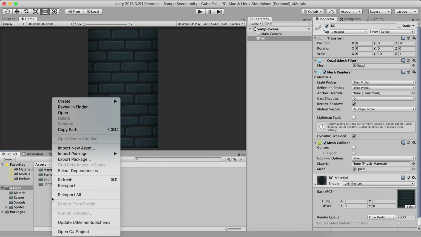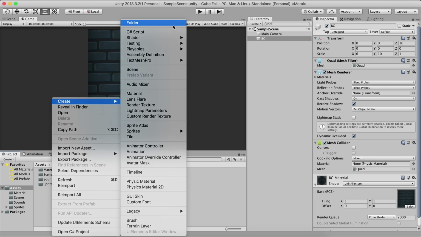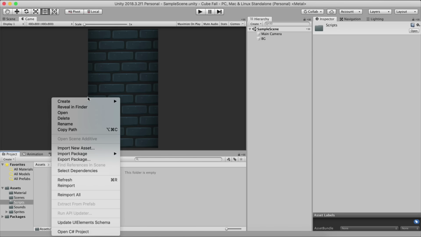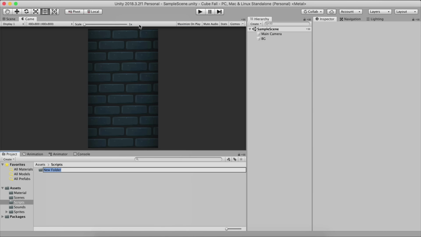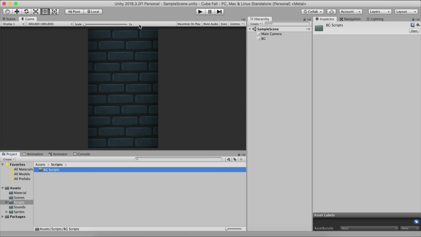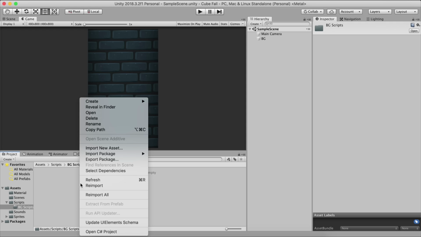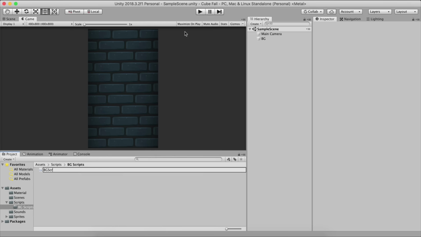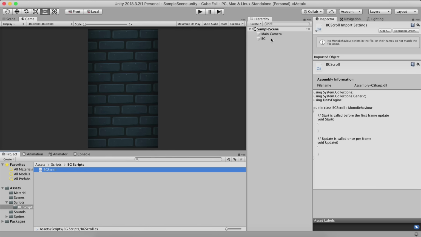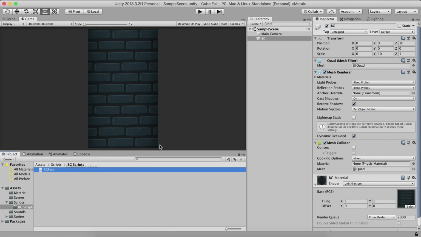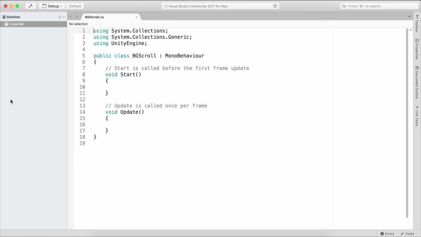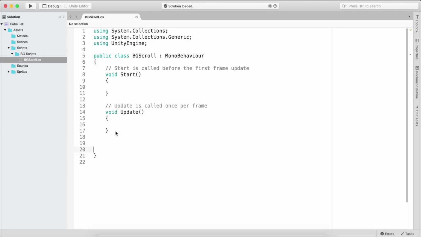Anyways, go here in the assets, right click and create a new folder for scripts, and inside of that one right click and create a new folder for our BG scripts. Inside, right click and create a C# script. This is going to be BG scroll, and we're going to attach it on the BG game object. Simply drag and drop it, and double click to open it in Visual Studio.